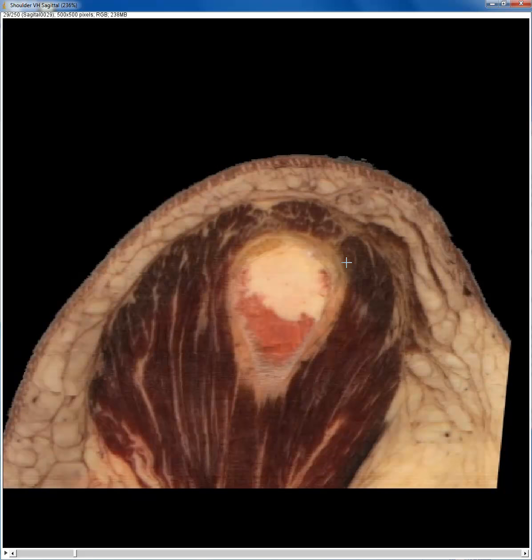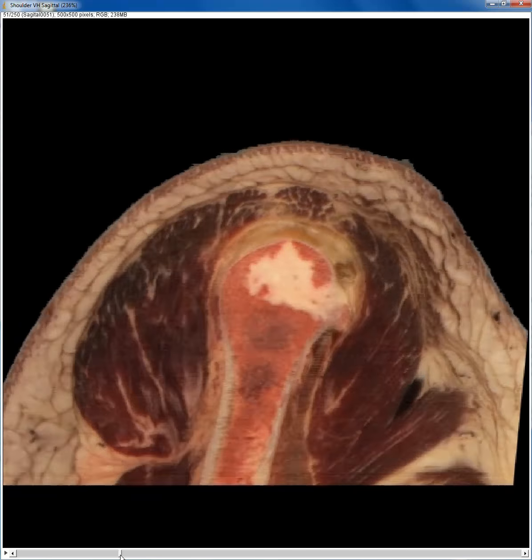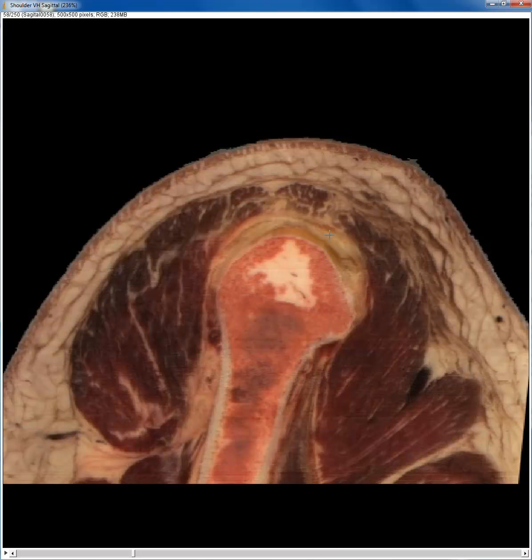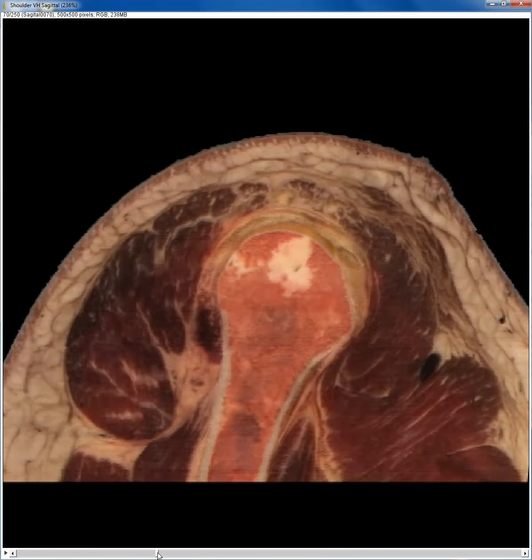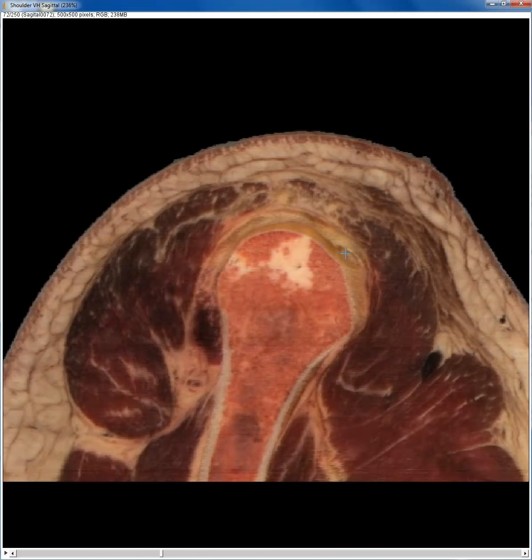This muscle here, this is the deltoid muscle. We're getting into the humeral head here. This is the rotator cuff. It's a conjoined tendon, basically. As we go more medially, we're going to look at the individual constituent parts of the rotator cuff. This right here is the short head of the biceps tendon.